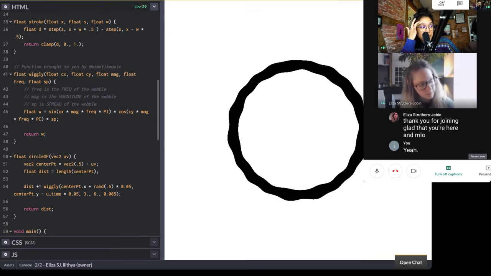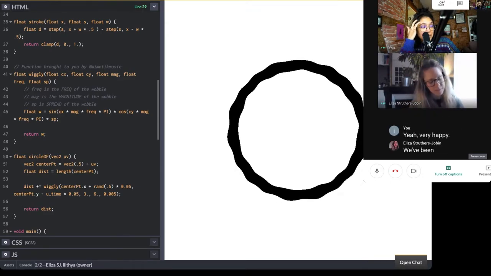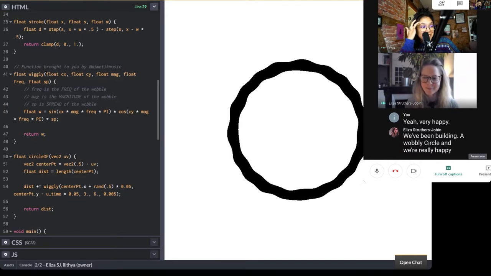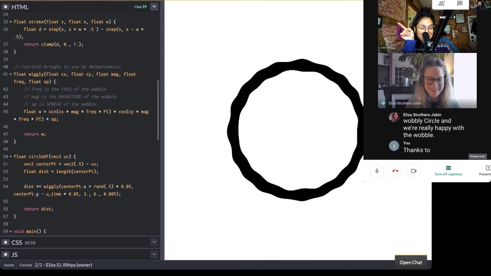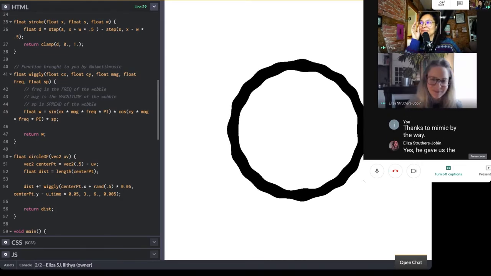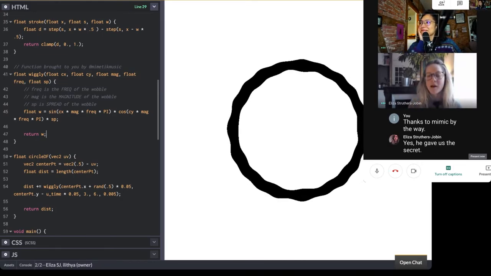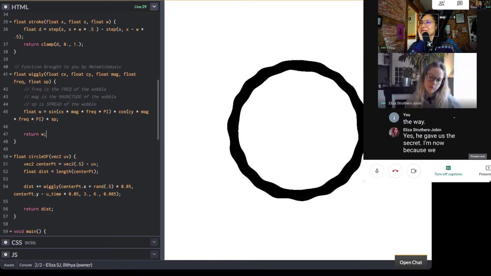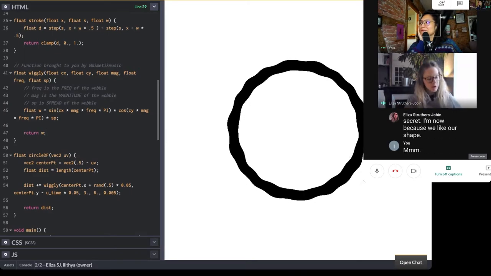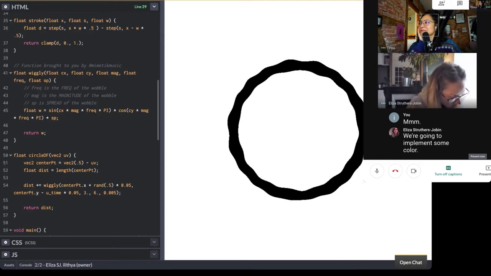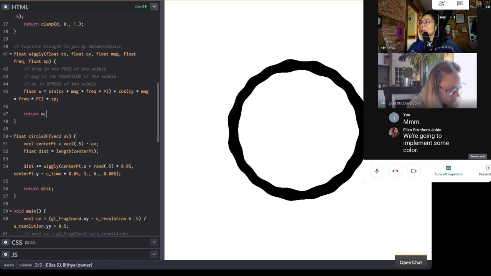Yeah, very happy. We've been building a wobbly circle, and we're really happy with the wobble, thanks to Mimetic, by the way. Yes, he gave us the secret. And now, because we like our shape, we're going to implement some color.